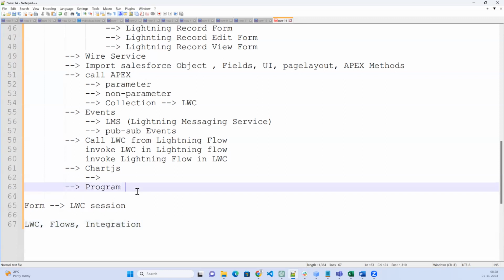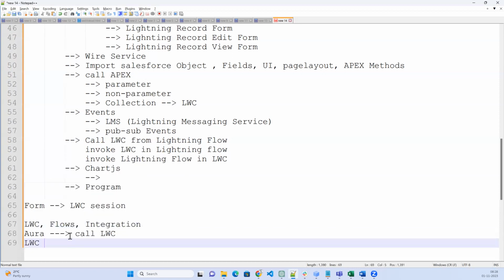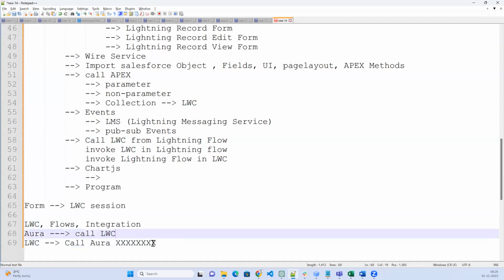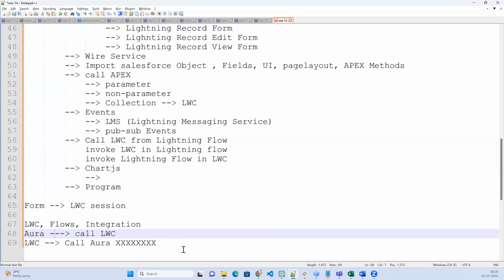So Aura can call the LWC, right? But LWC calling Aura is not there. We should not be doing it because LWC is the very latest JavaScript which we are using. Aura is very old, right? So we should not be doing this. So that top one, I can show you one example of how to call the LWC in Aura.